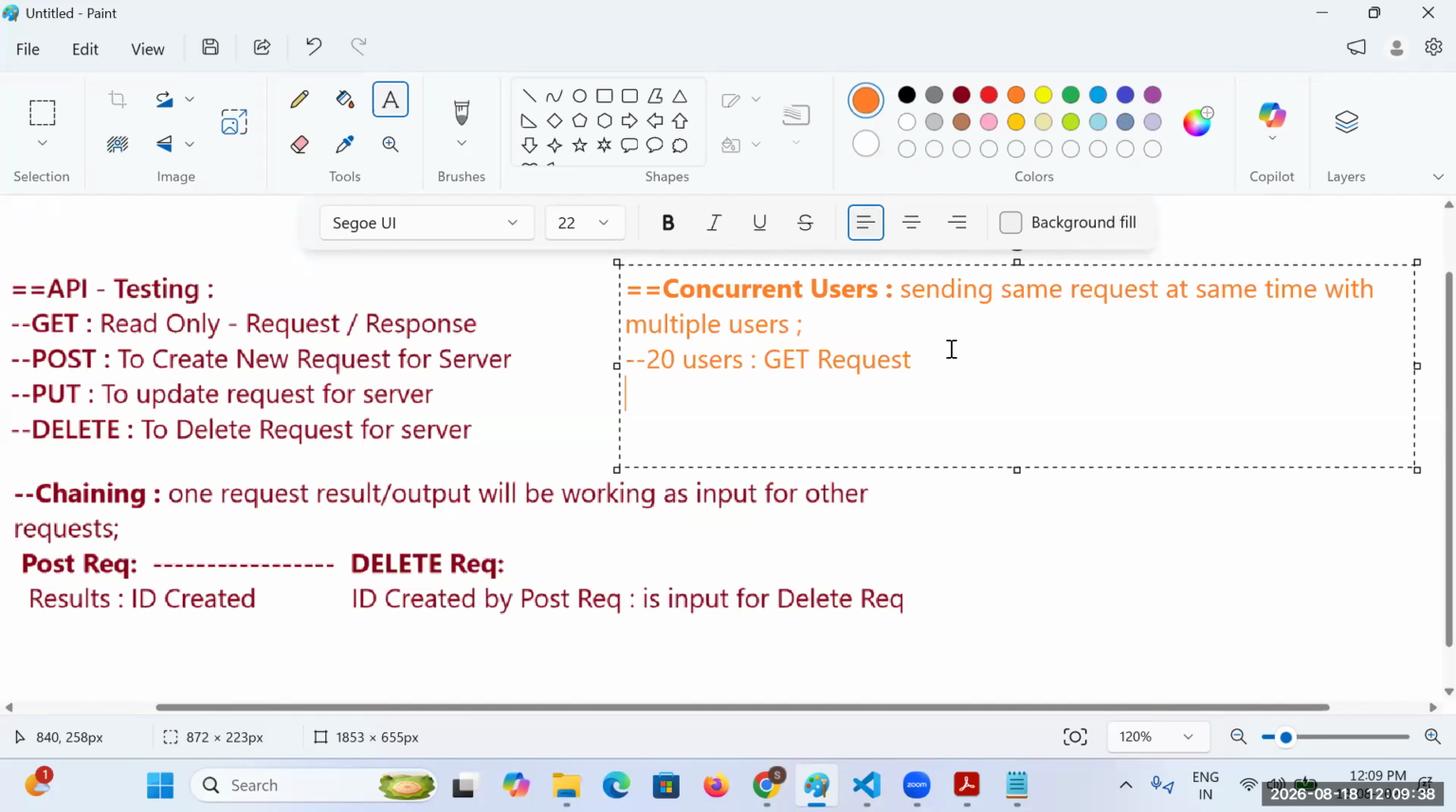Now, our requirement is that 20 requests need to be processed at the same time. So, multiple users need to send GET requests at the same time. Simply put, your requirement is to execute multiple steps at the same time. Then in Playwright, what concept can we try? In Playwright, we have a concept to execute multiple steps together, executing multiple steps at the same time.